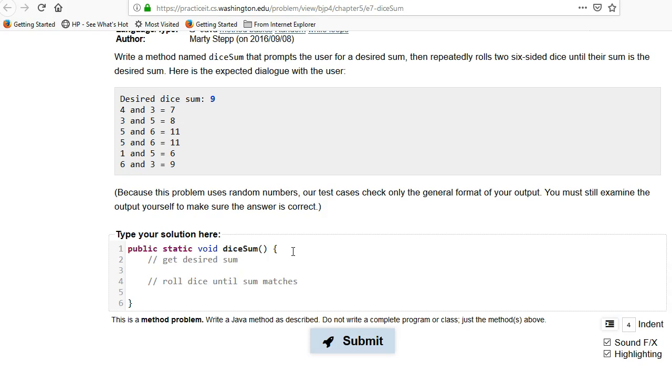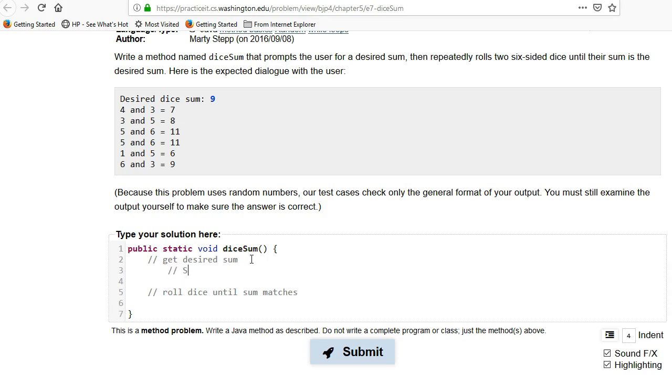We always want to look at what we're given and where we need to go, and then what tools we have available to us. So let's take these 2 problems separately. First of all, get the desired sum. So we're supposed to print this out, and then we're supposed to get the integer answer here. So let's think about we're starting from nothing, and what we're trying to do is to get that input. So what are the tools available to us? Well, what should come to your mind immediately is scanner.